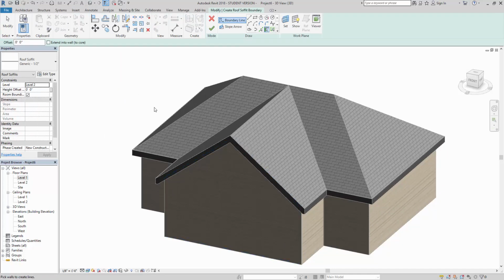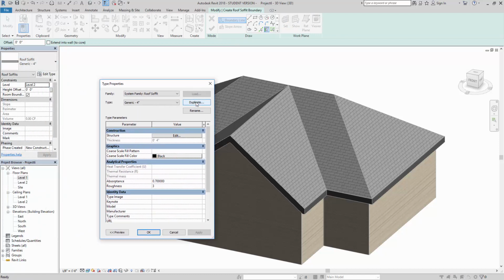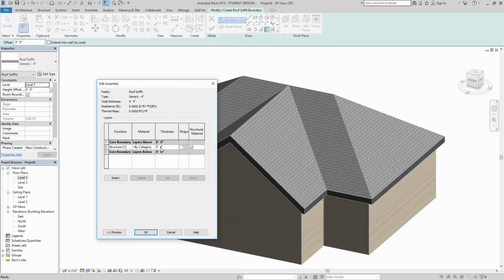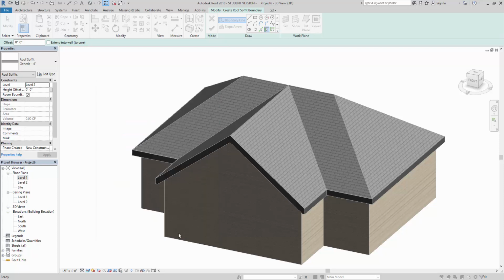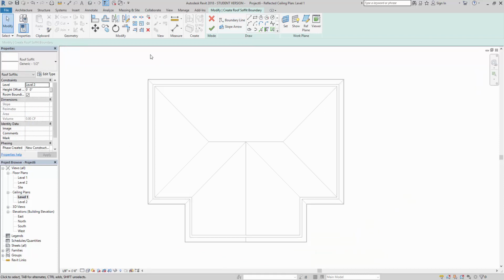The default soffit that Revit comes with is a 4-inch soffit. I merely took this one and duplicated it and then edited the value to be a 1/2 inch. So we have to create a footprint all the way around the home, so we can see the roof and the walls. We can use the ceiling plan. And we have pick walls and we have pick roof edges. We'll use both of these.